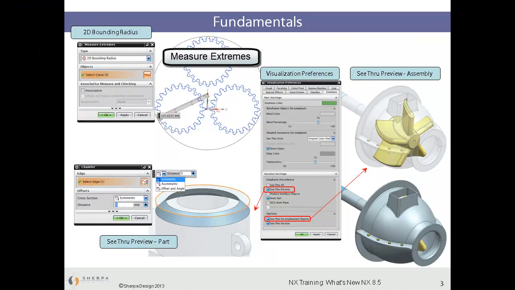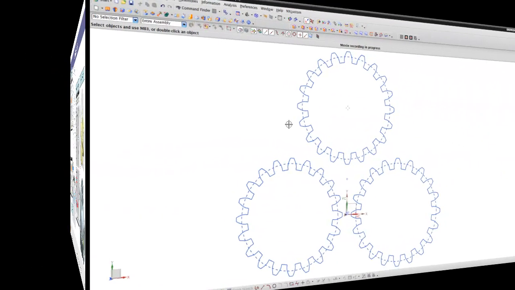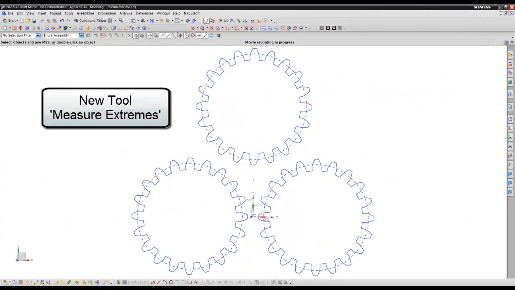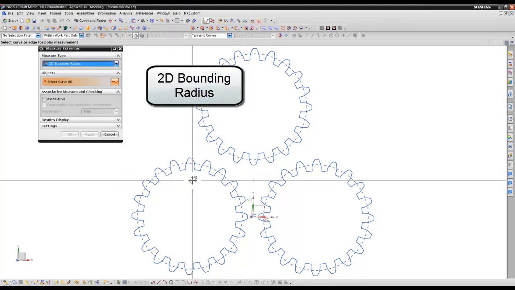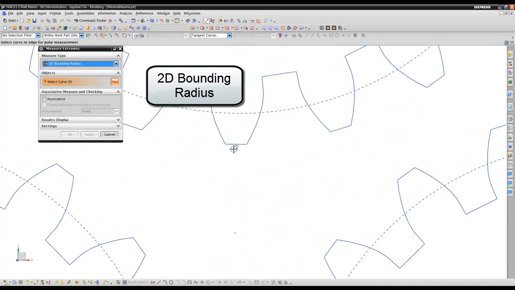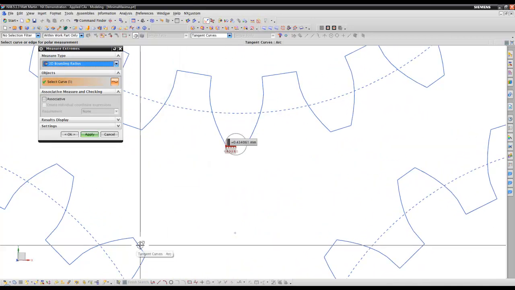There's also a pretty cool new tool called Measure Extremes. I'm also going to show off some preview functionality, how to control that. The new tool is under Analysis, Measure Extremes. First thing I'm going to do is a 2D bounding radius. Be careful with this one because if you pick everything on the screen, you may as well go to lunch because it's going to take a while.